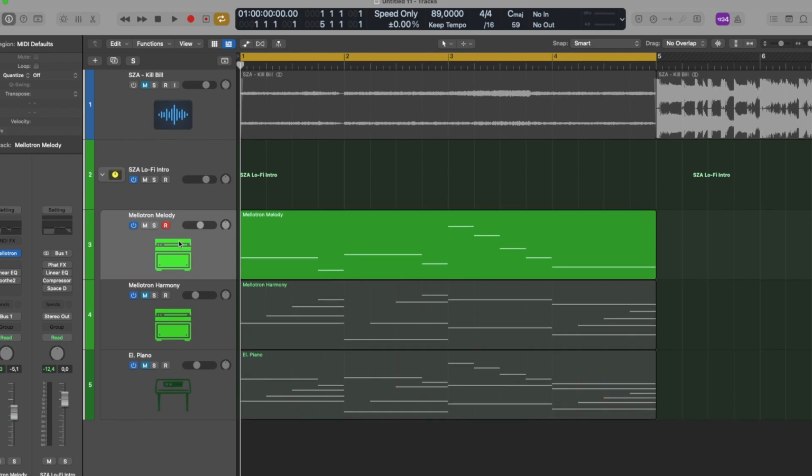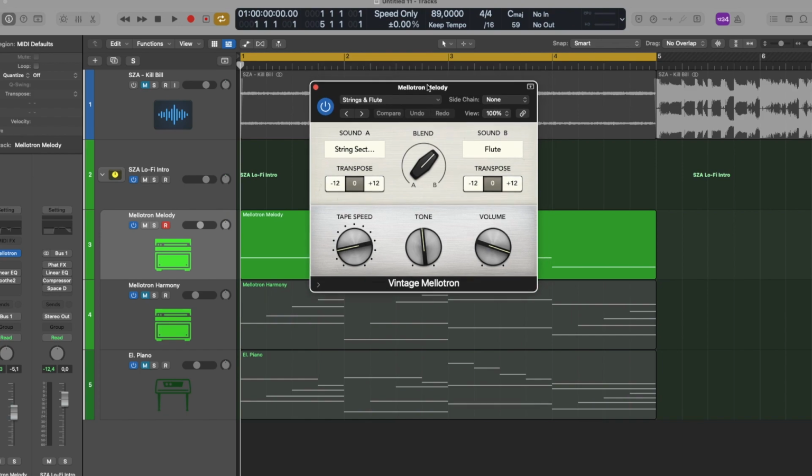Okay, let's start with creating a new MIDI track and loading the desired sound. In my case, I'm gonna load the Mellotron plugin. Choose your favorite sound. In this case, I'll use the strings and flute preset, changing the parameters to be as close as possible to the original sound. So blend at 83, tape speed at -4, and tone at 38.